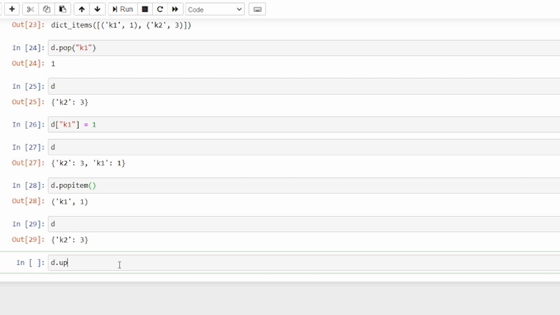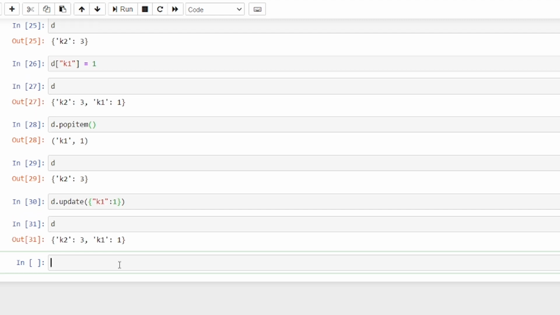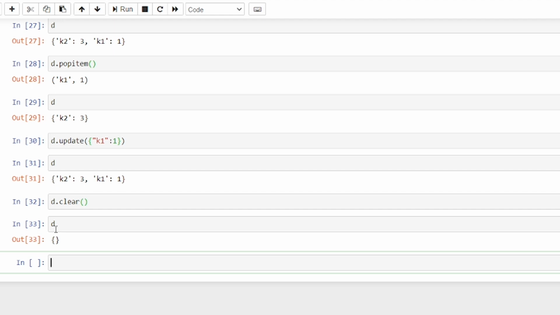I can also use a method known as update, where I can enter my key. So let me enter it. Now when I type in D, the new key value pair would be updated into my dictionary. And there's a method known as .clear. It clears out all the given elements from the dictionary, and now you'll have an empty dictionary.